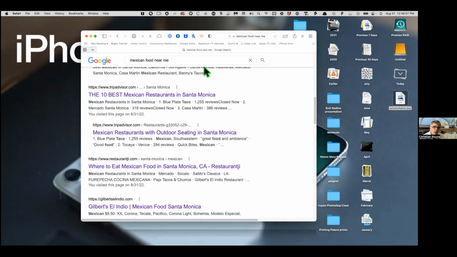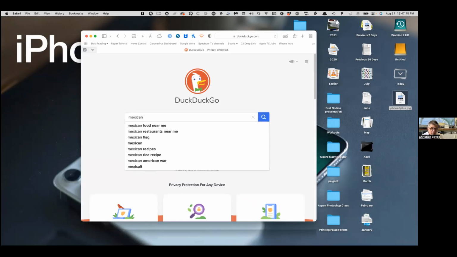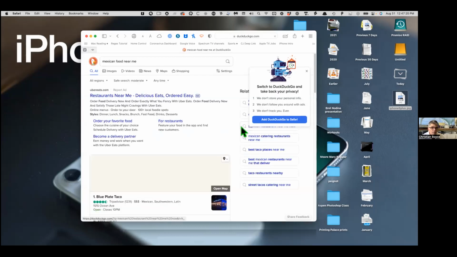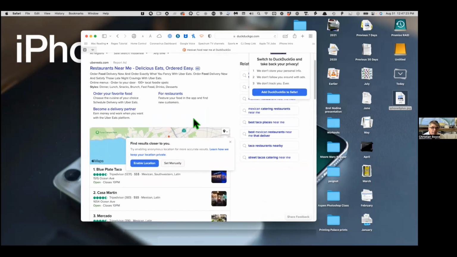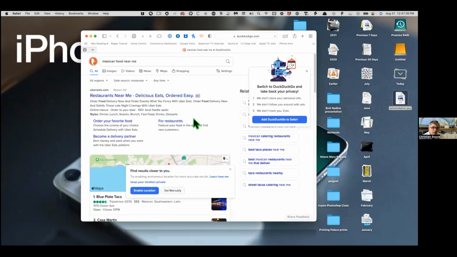Well, if you don't want to be using a search engine that tracks you and makes money off you, then the one to use is called DuckDuckGo. And you can, of course, go there directly if you want. And you can do your searches here, and they'll tell you all about it. So if I do Mexican restaurants, Mexican food near me, they are not going to get any information out of this that they can sell. This tells you all about what they do and what they don't do.